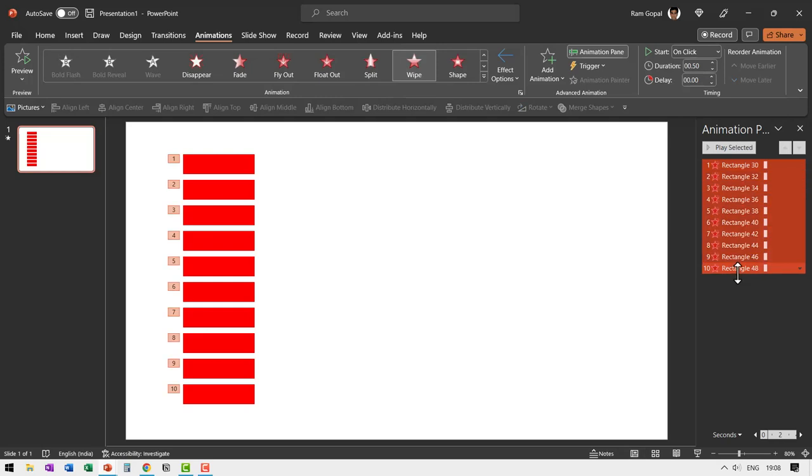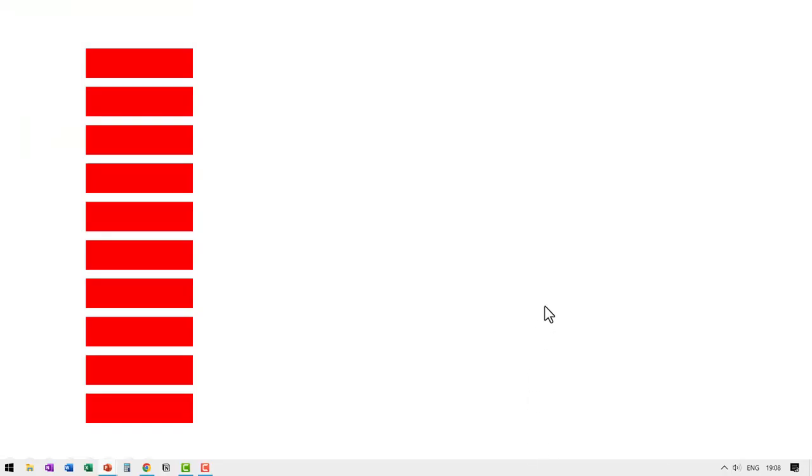Then let us adjust the animation timings. We are going to have all of these for 1 second. So each of these animates for 1 second. All these animations need to happen after previous. So when I go to slideshow, on a click, you can see that this is how the countdown happens.